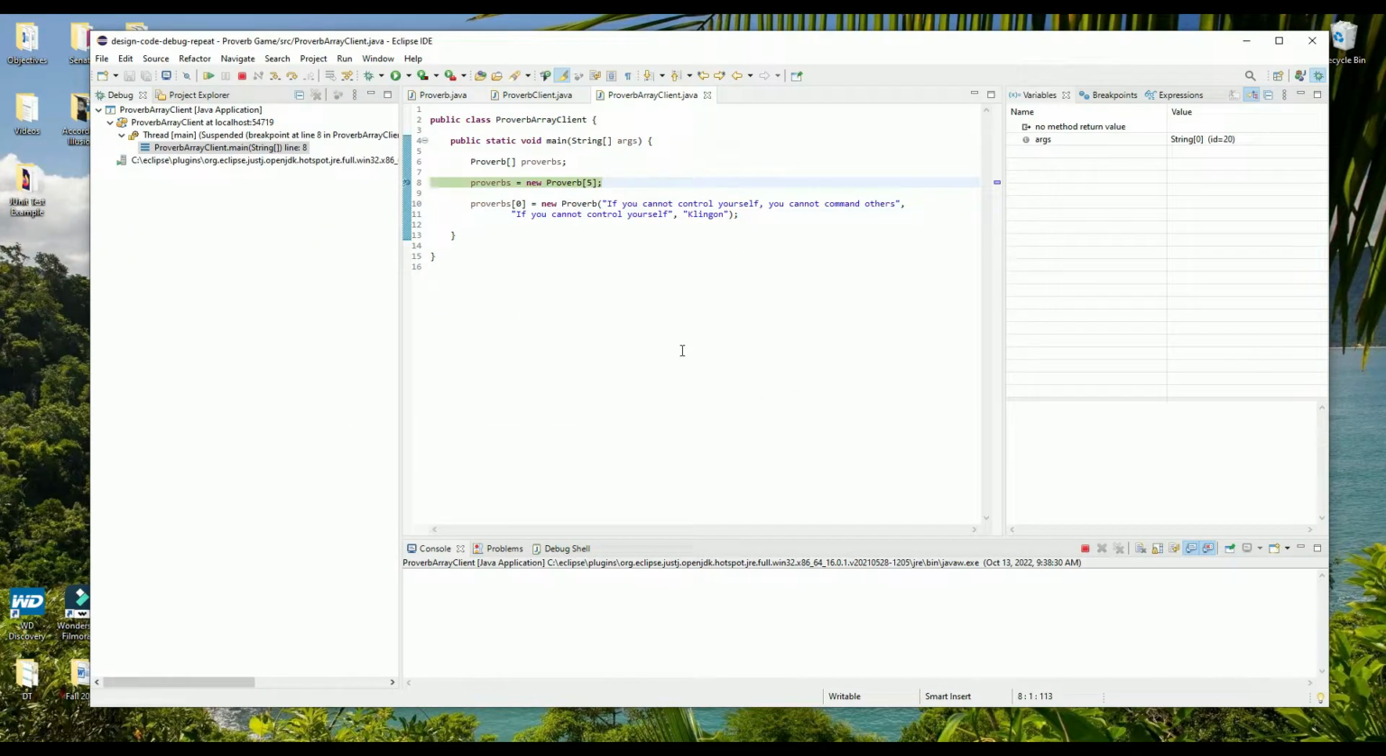So, with it stopped now, we can look in the Variables tab and see that Proverbs does not yet exist. We have declared the variable, but we have not allocated memory for it or instantiated it. We'll step over this line. After we allocate memory, we can see the variable in the Variables tab on the right. It has a little arrow, meaning we can click that and open it up to see more.